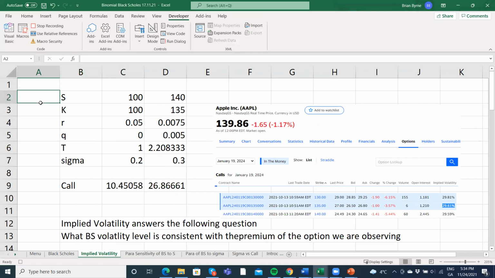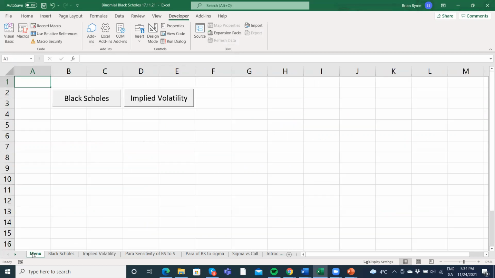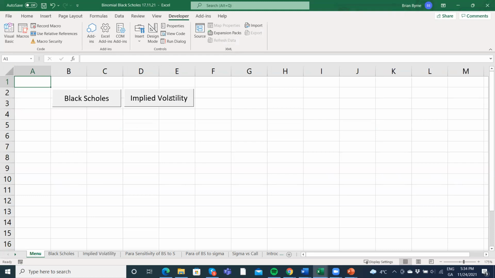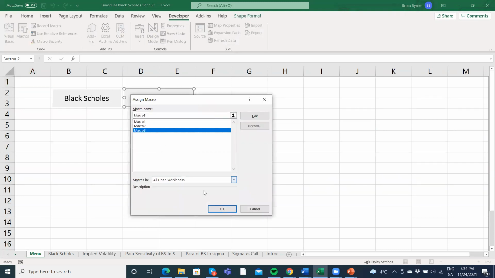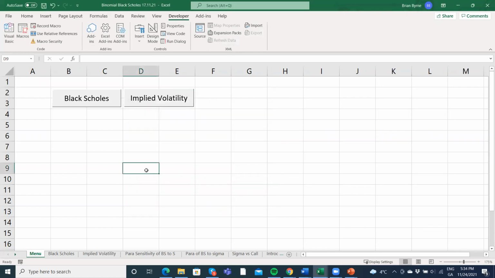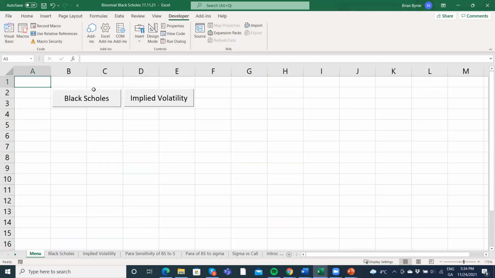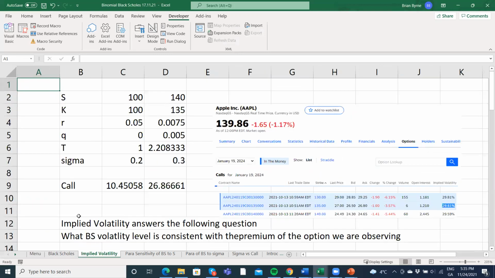So we position our mouse here in A1, that's fine. And then we stop recording the macro. Then come back to the menu page. We two fingers on the mouse pad, assign macro. Remember, it's macro 3. Okay. If we want to go to the Black-Scholes model, it brings us here. If I want to go to implied volatility, it comes here.